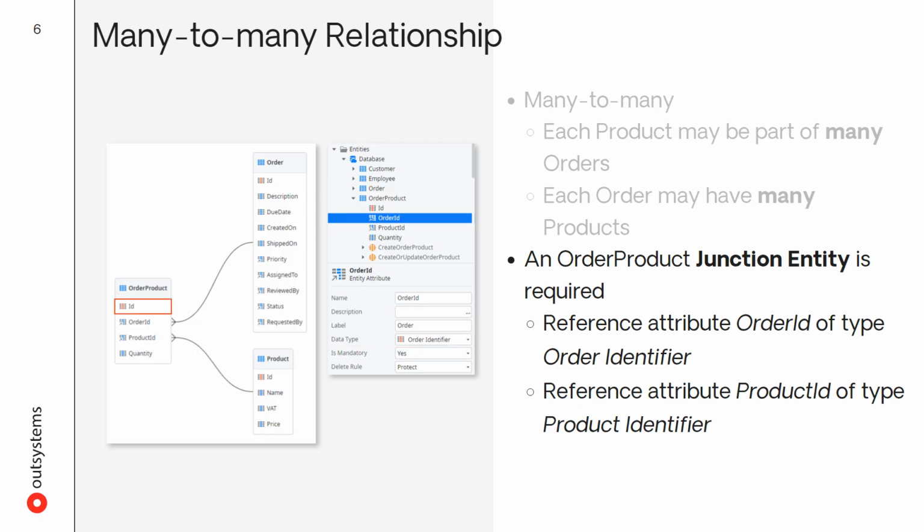This junction entity has its own identifier attribute, which is independent from the identifier attributes of the other entities. Also, it can have other attributes if needed, like the quantity. Let's see how we can easily create this relationship in Service Studio.